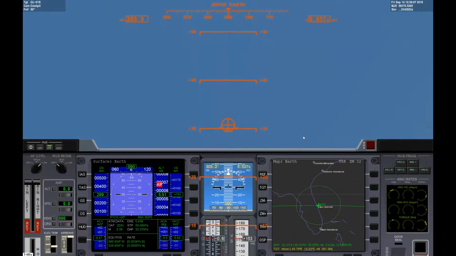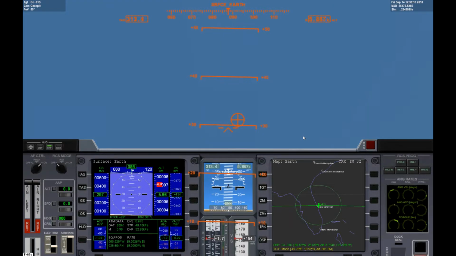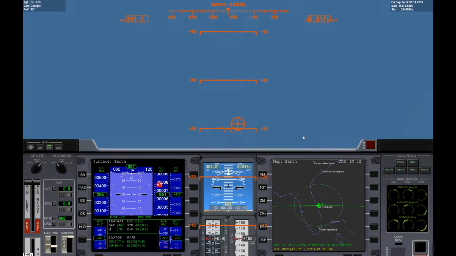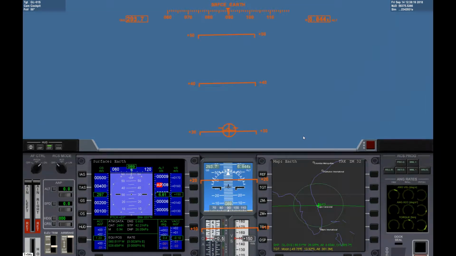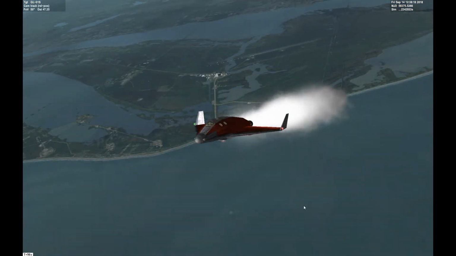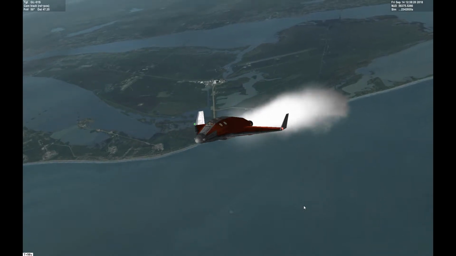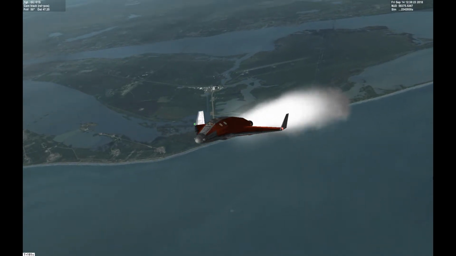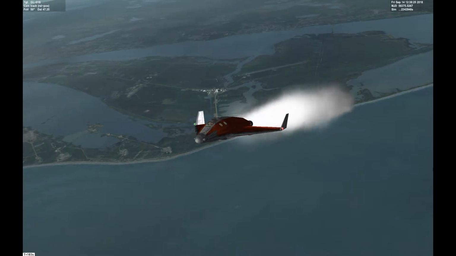Again, just let it drop. It's going to drop to 20 and then 10. You don't want it to go below 10. Just passing through 20,000 feet. And we've just hit Mach 1.